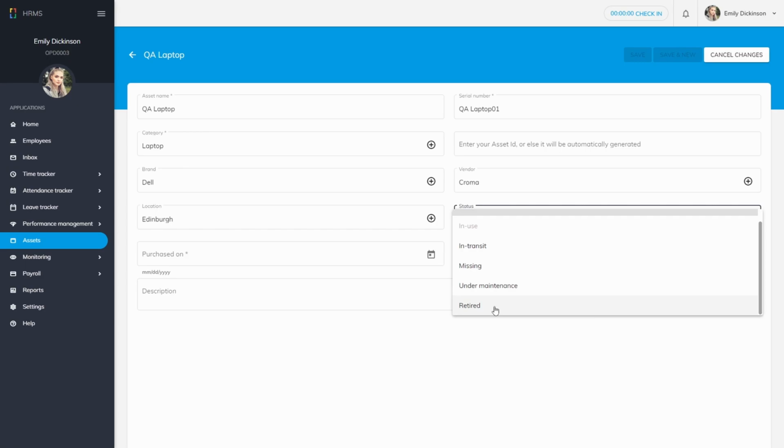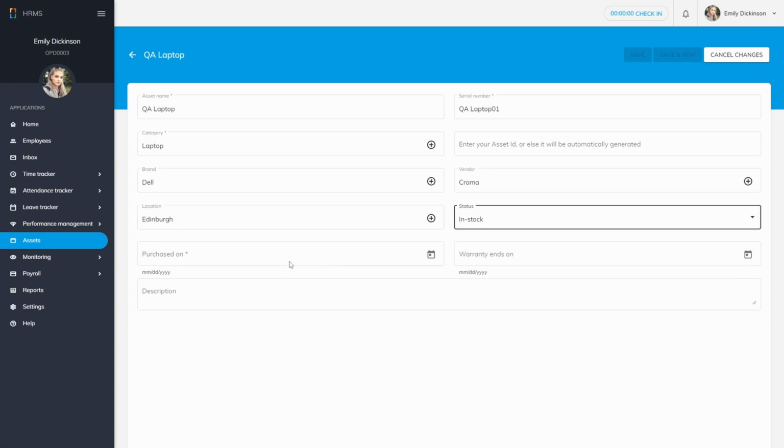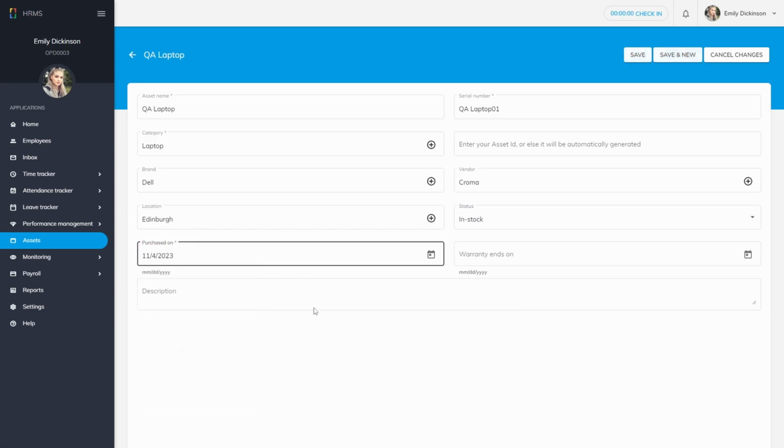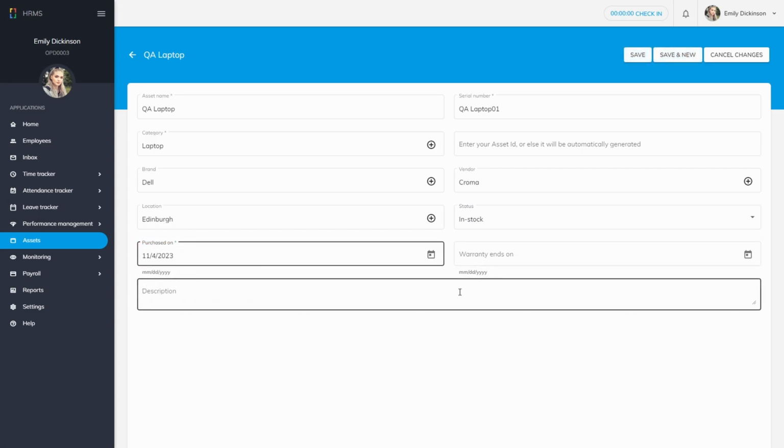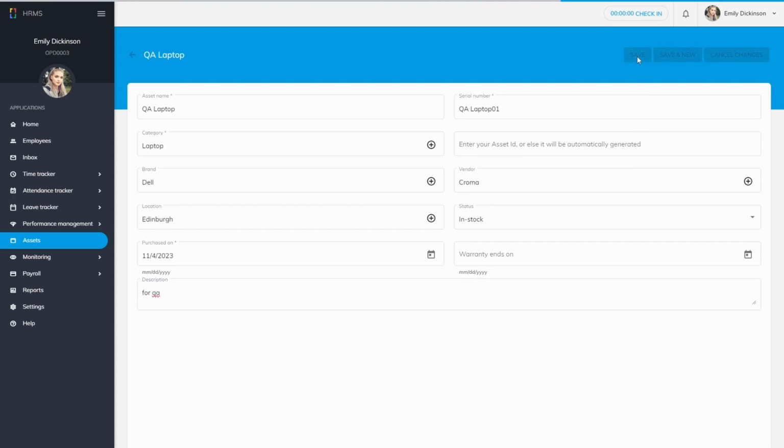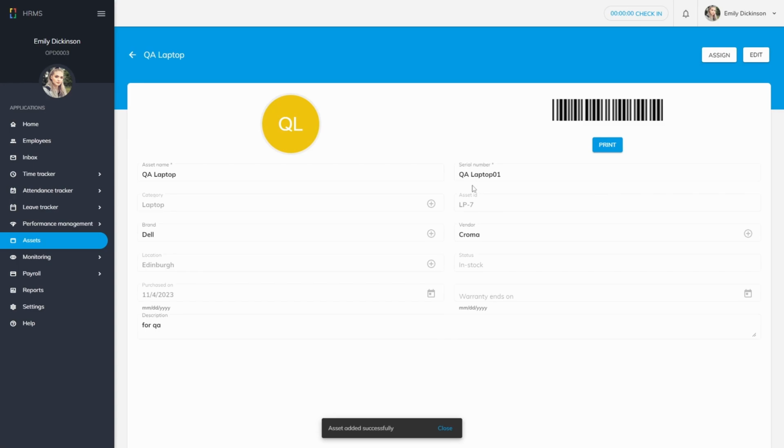The purchased on date is obligatory. Conversely, the warranty ends on date and the description fields are optional, allowing you to add extra details if desired. With all the necessary details in place, let's hit the Save button. Notice how the asset ID is instantly generated, taking cues from both the asset category and the number of assets within that category.